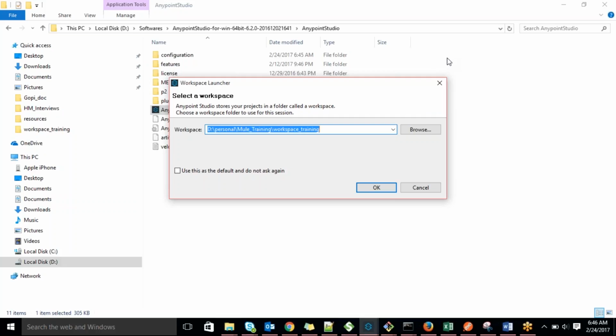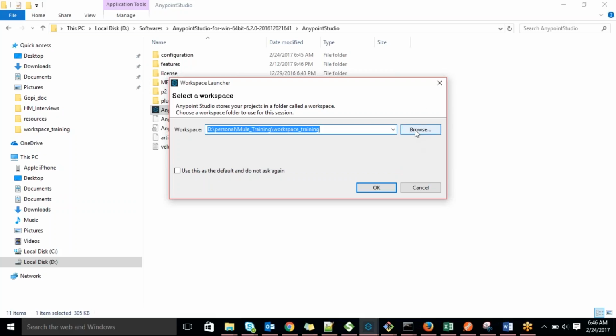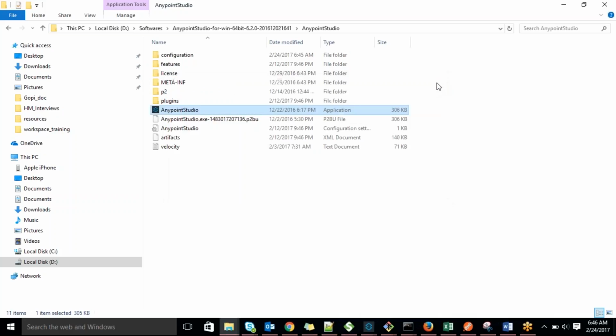Okay, we have to give some workspace, or else it will use the default. In your C drive, under users with your name, by default it will get that. If you are okay with that, then you can accept it, or else you can create some particular folder, then you can select that folder using this browse option. Is it clear? So that is the way to start the Anypoint Studio and create the workspace.